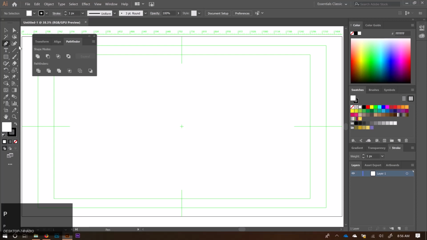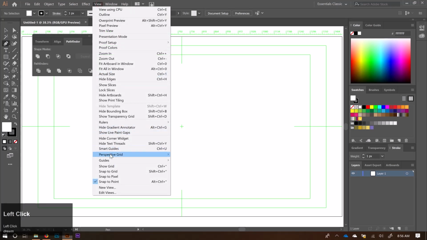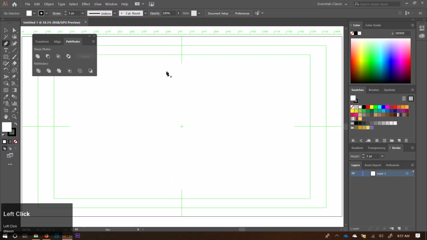So I'm going to switch to the pen tool, and I also want to make sure that my smart guides are turned on. By default they should be. If you're just opening Illustrator for the first time, you probably already have smart guides turned on. But if not, those are also on the View menu.